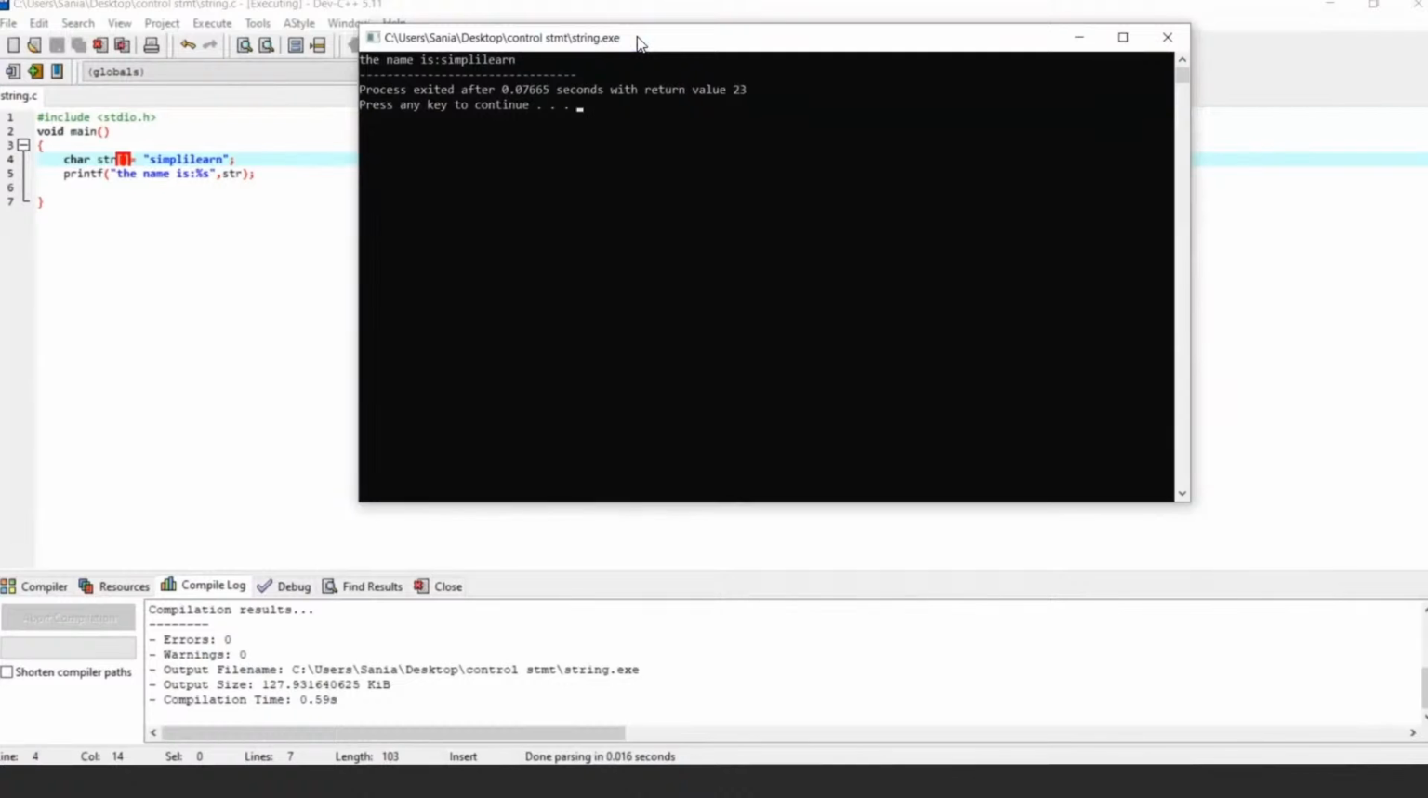So as you can see, the whole string is printed. That means the compiler will identify the number of characters in a string and print the output.